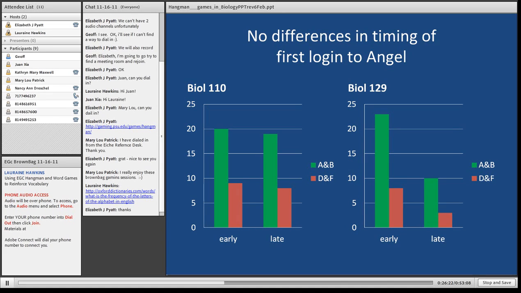Now, all these students get notice ahead of time because I'm sending emails out to them telling them, come on in, look at our Angel site. We've got the syllabus up. There are some things you can do to get ready for class. And they're all doing about the same thing, at least coming in and looking around.